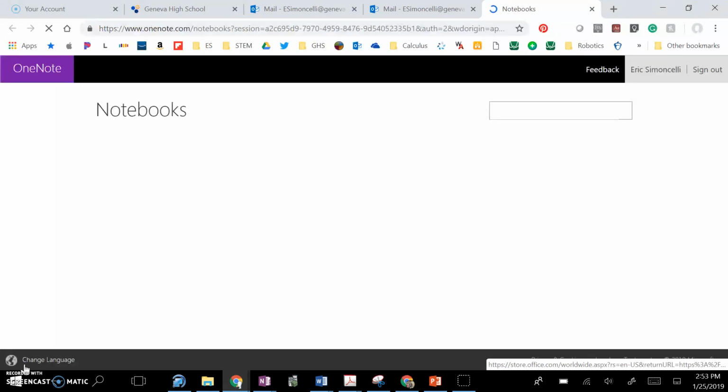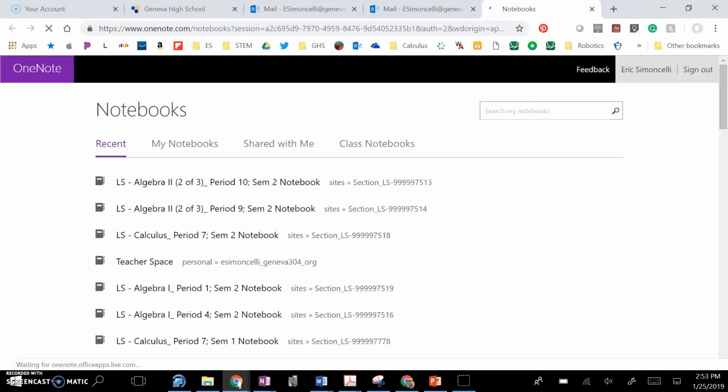Now, this is going to be the online version of OneNote, and if you're aware, there are two versions that you can access. The online version is wonderful. It has all the features you're going to want, unless, of course, you happen to not necessarily be online, which I'll walk you through here as well.